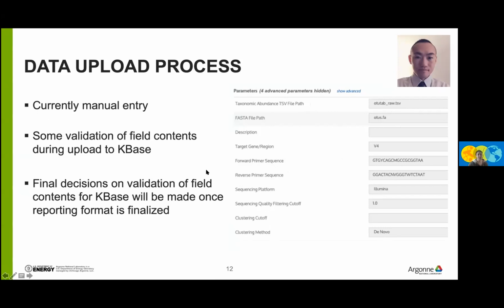And we have some validation of the field contents during the upload to KBase. So for example, the primer sequence has to be a string. You can't throw numbers in there. And this will sort of be solidified once the reporting format itself is finalized. And so this is a little bit of that iterative development between the reporting format and the tools in KBase that's been going on behind the scenes. But for now, what we have is a manual re-entry of this uploading process.